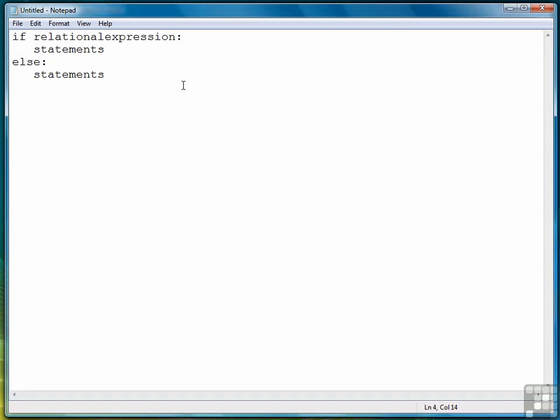So in other words, here's how the if-else statement works. The relational expression is tested. If it's true, then the statements in the body of the if are executed and control falls outside of the else, to where my cursor is, in other words. If the relational expression is false, then the statements after the else are automatically executed and then control falls down out of the if-else.